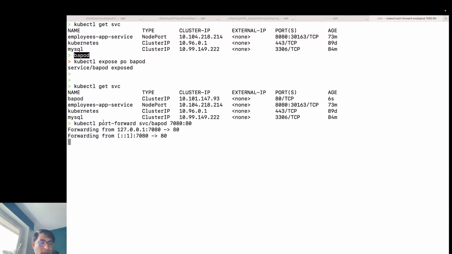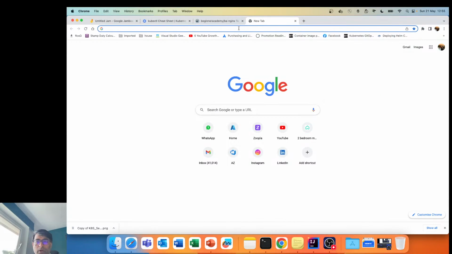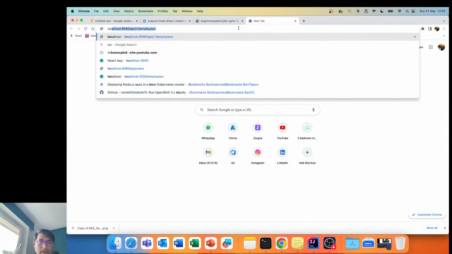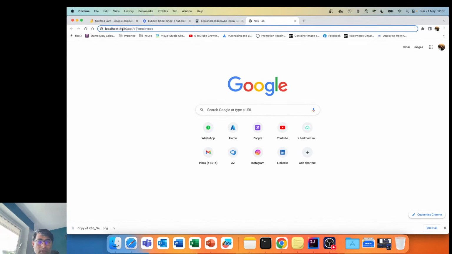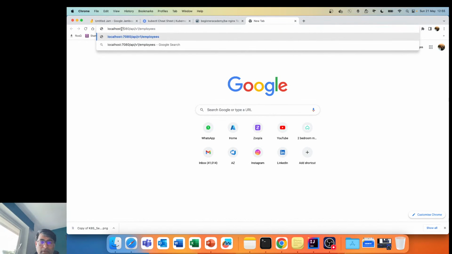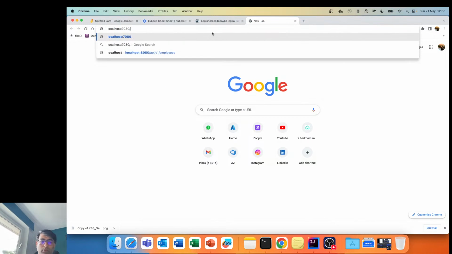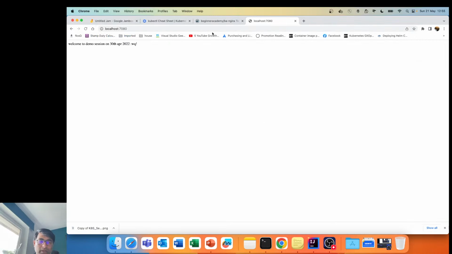So if you see, a port forward is creating a tunnel from my local laptop, on this port. Whatever request I make, it will forward to the service, and the service will forward it to the pod. In that chain it will happen. So let me go and access my application now. I will use the port which I gave, 7080. Let me remove this part and access it.